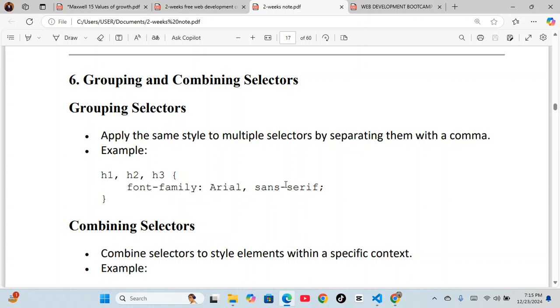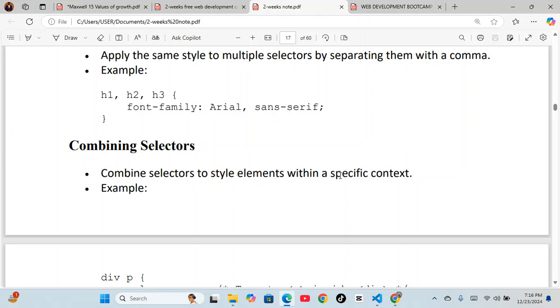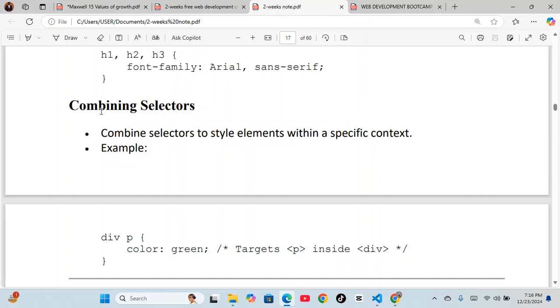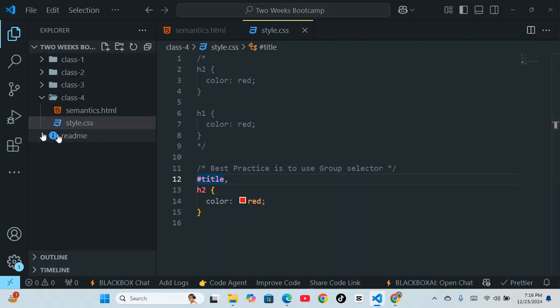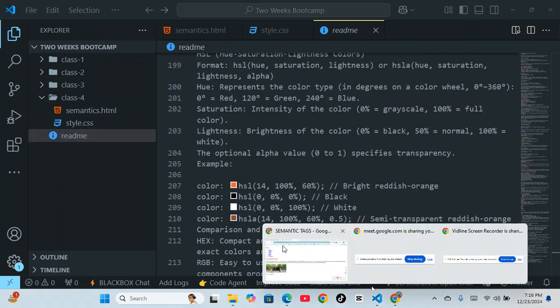So let's look at combining selector. Combining selector, what does it mean? It combines selectors to style elements within a specific context. Combining selector means that it combines selectors to select elements within a specific context. So now under this combining selector, we are going to look at adjacent element, descendant selector and child selector. Let's look at it together. So let me open the readme.